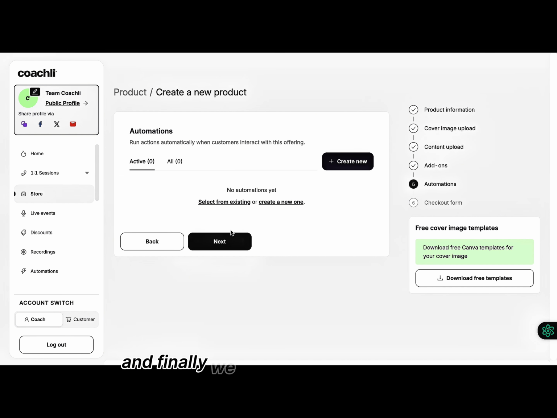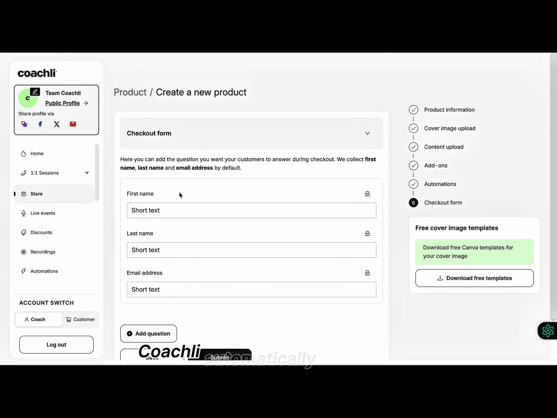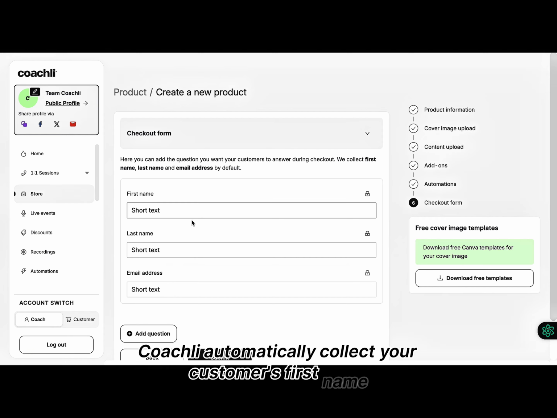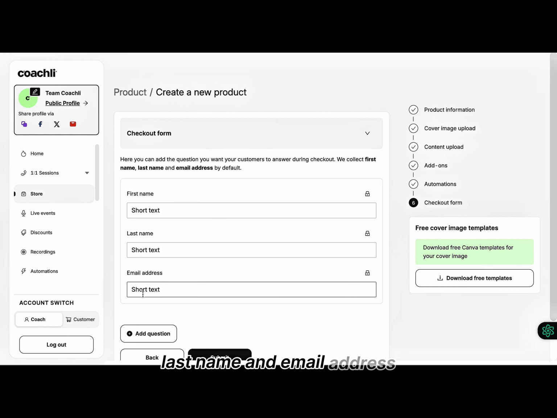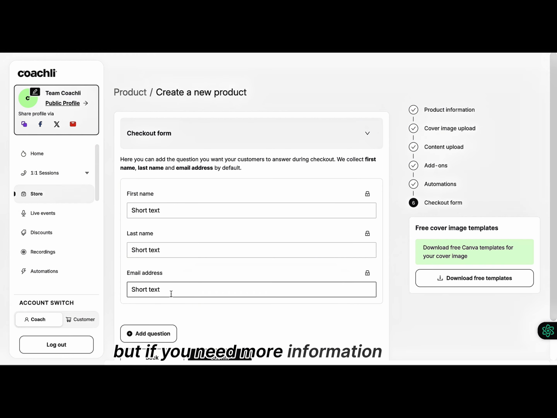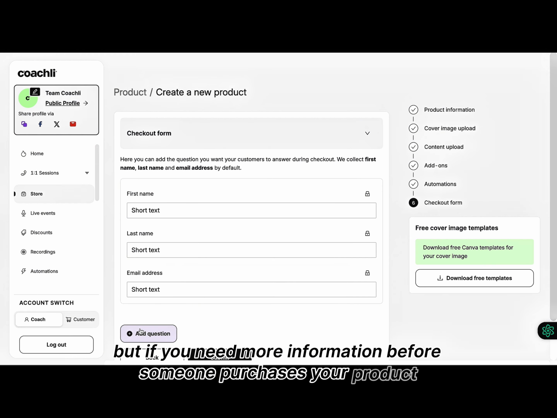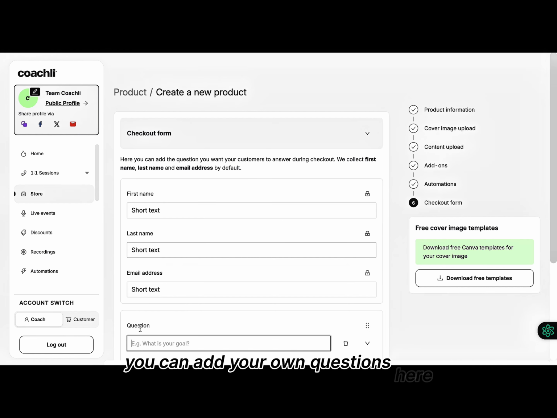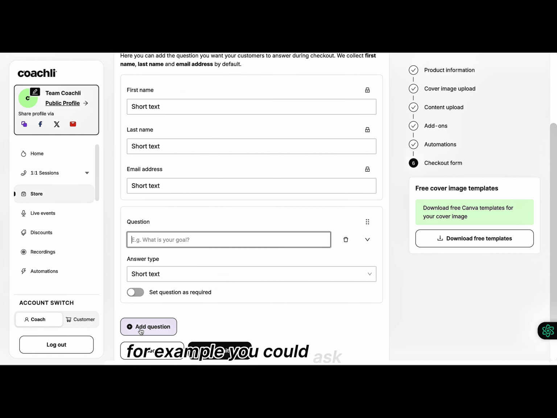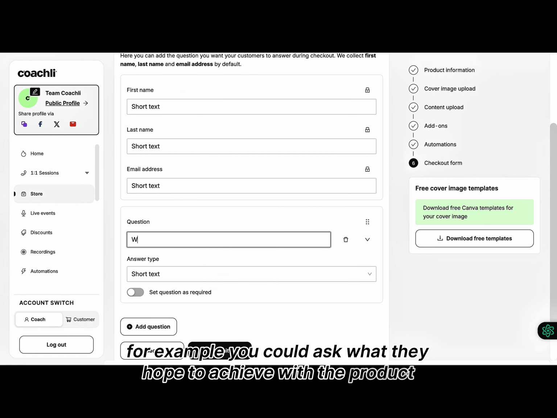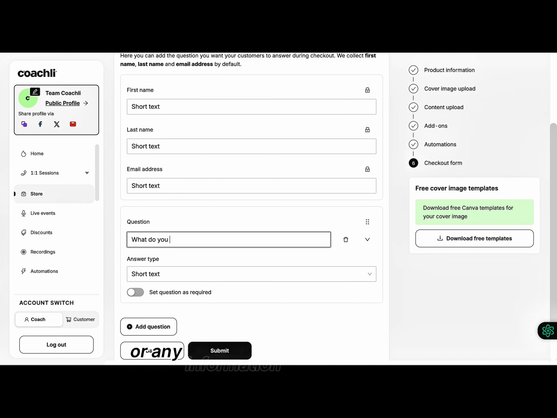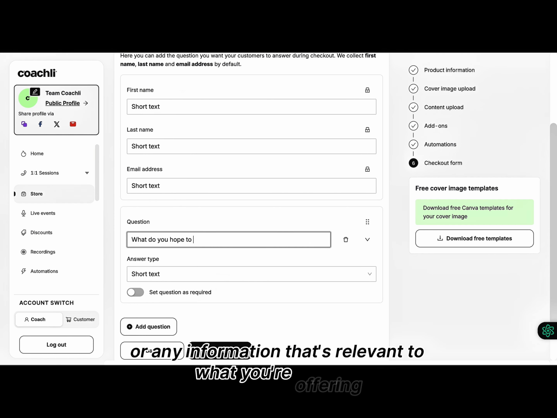And finally, we have the checkout form. Coachli automatically collects your customer's first name, last name, and email address. But if you need more information before someone purchases your product, you can add your own questions here. For example, you could ask what they hope to achieve with the product, where they found you, or any information that's relevant to what you're offering.